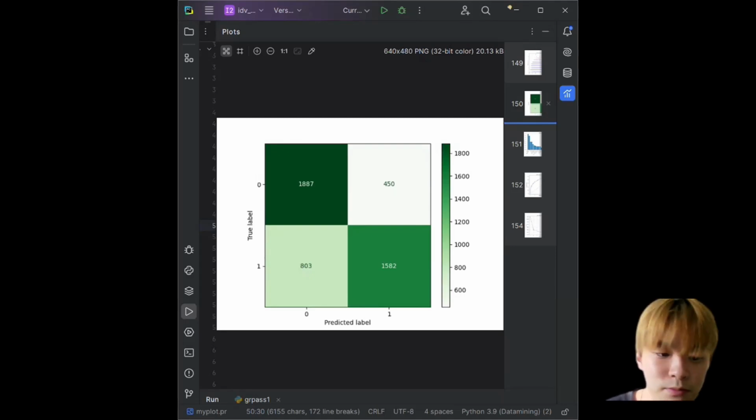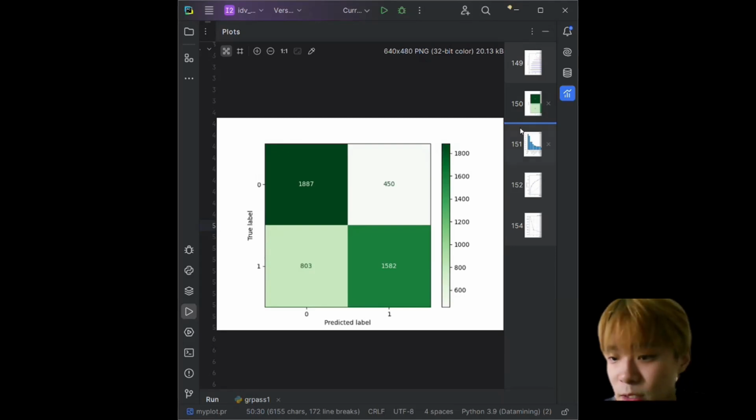Let's go to the interpretation part. The model performed well with more correct classifications than incorrect ones. However, the false negative count of 803 cases suggests that the model misses some high risk cases, which could be improved by tuning hyperparameters or using more features. Overall, the model provides valuable insight for opioid risk prediction. Let's move on to the next one, which is the feature importance.